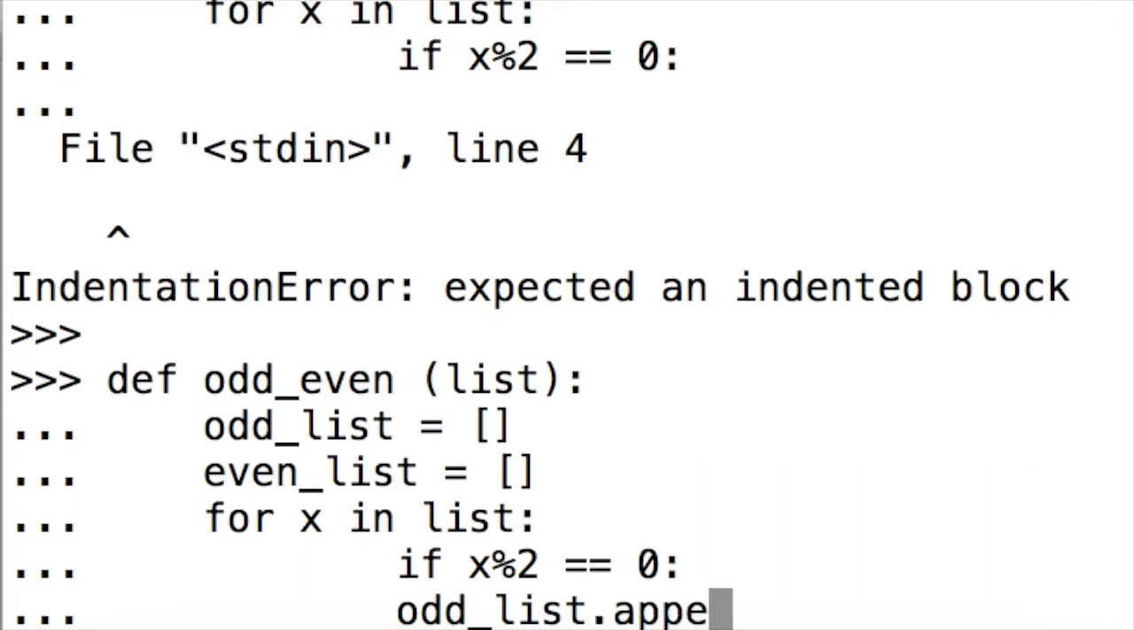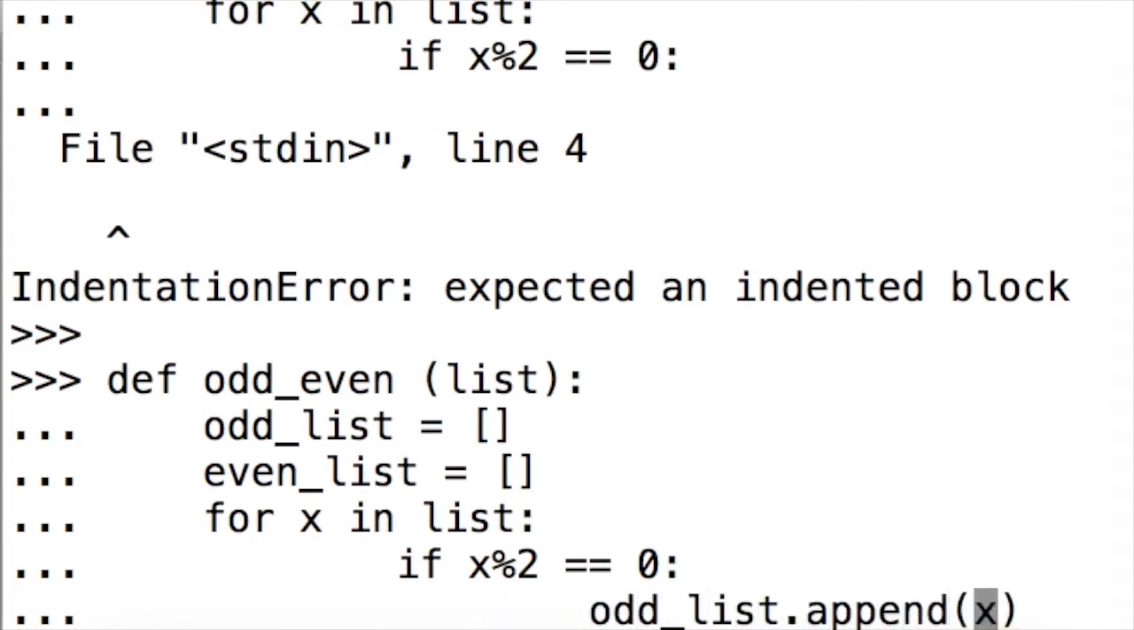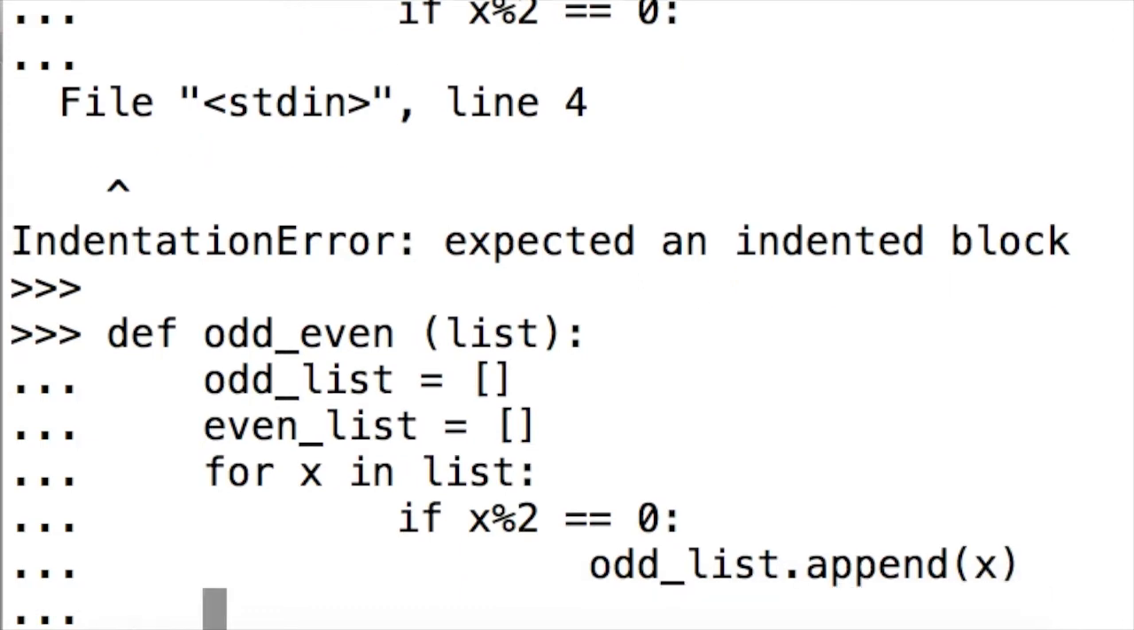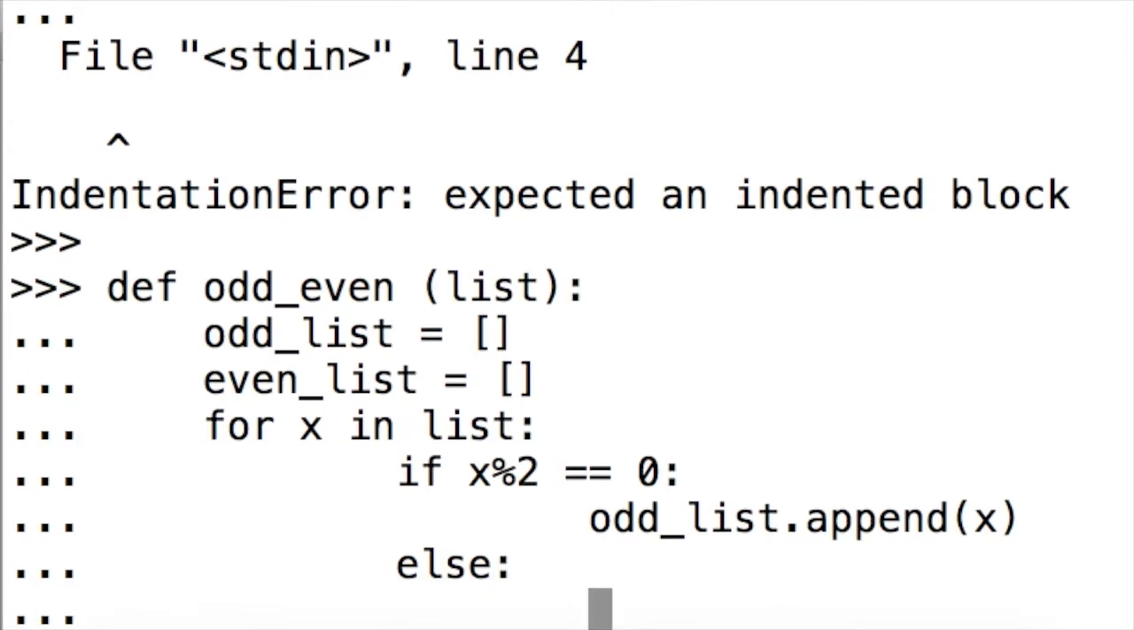So odd list dot append. That's how you use the append function, and you're going to append what to it? You're going to append x, right? Because if x is, oh crap, I need to tab this in. Okay. Now, else, and this is going to look very familiar. This is just like your function you wrote, but you're going to say even list. Excuse me, the first one should be even list, not odd list, but I don't want to redo it, so we're just going to call it even list.